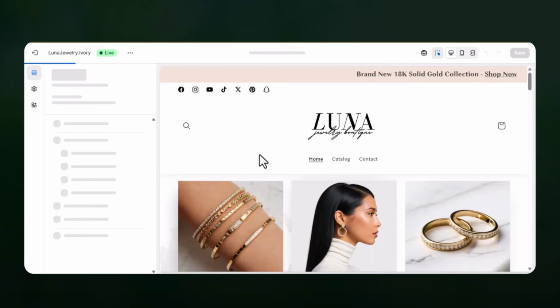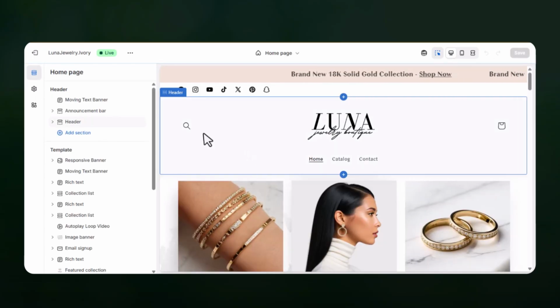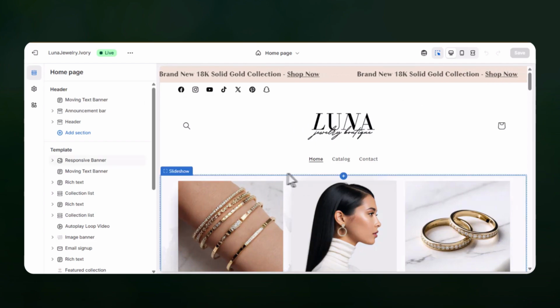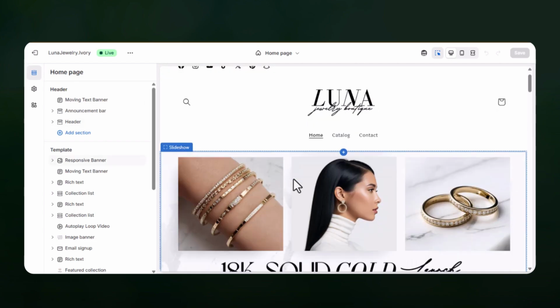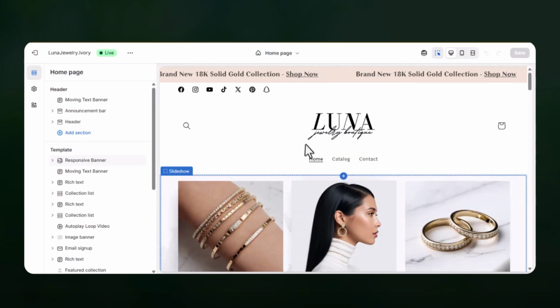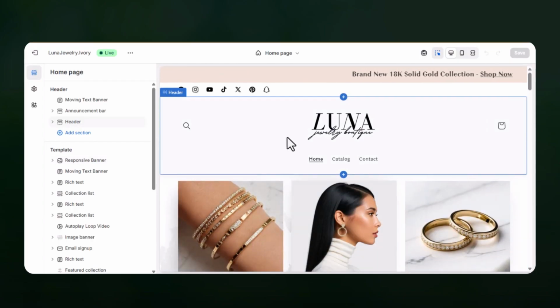Once you're in the theme editor, you're going to want to choose where you want to place the email sign-up section. A common location is on the home page, often toward the bottom of the page, although some stores also place it in the middle of the home page or directly below featured products. Use the top drop-down in the editor to navigate to the home page if you're not already there.